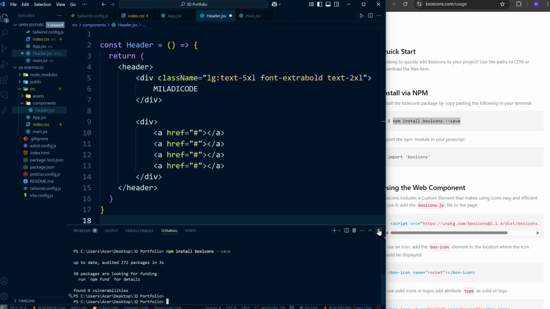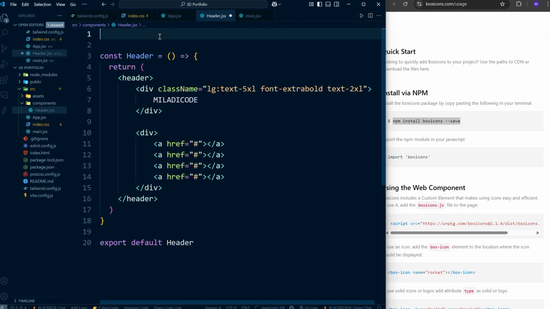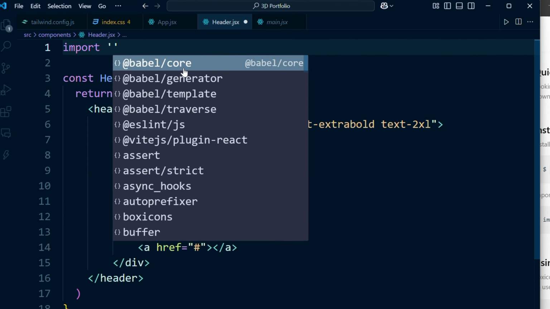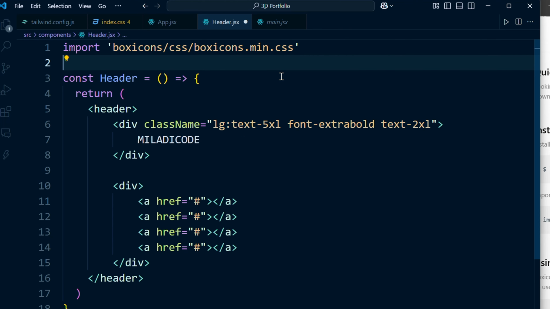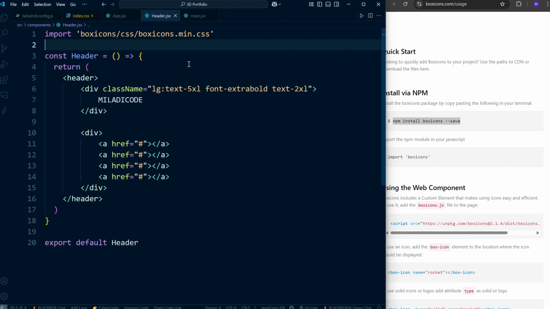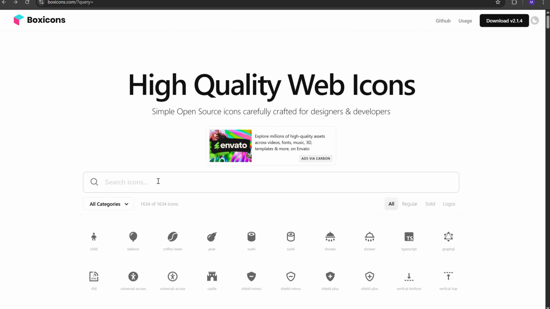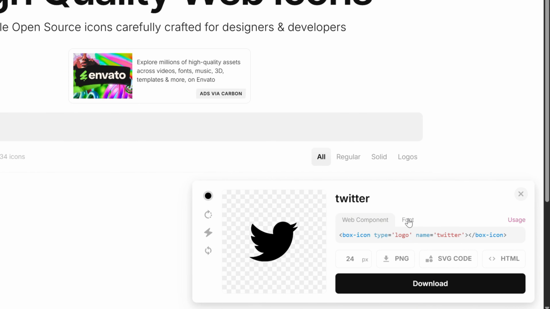Now to actually use icons from Boxicons, we need to import the style sheet into our header component. So right at the top of the header.jsx file, type this import line: import boxicons/css/boxicons.min.css. That's it. Now we can use any Boxicon we want. Back to the browser, return to the home page of Boxicons, and in the search box, type something like Twitter. Click on the icon you want, then choose the font option, and from there, copy the generated HTML code.